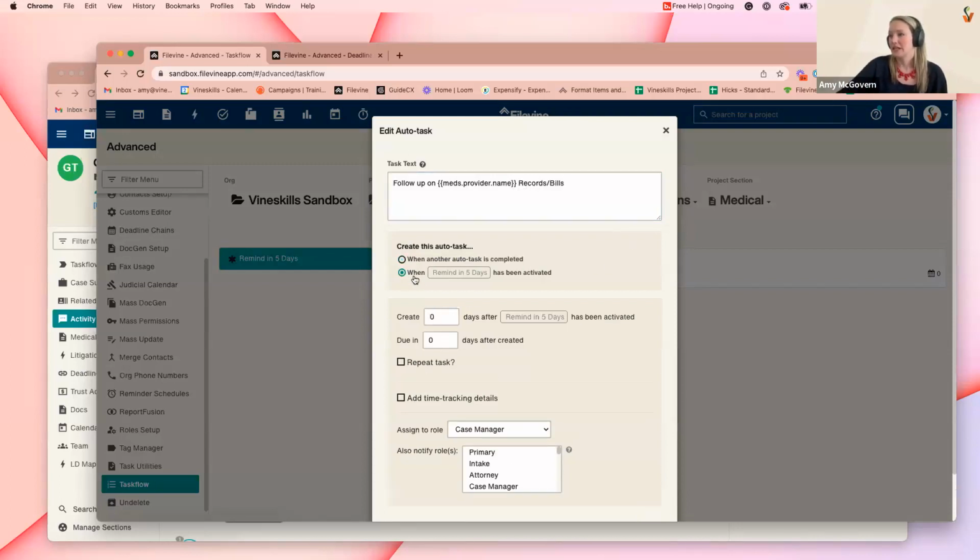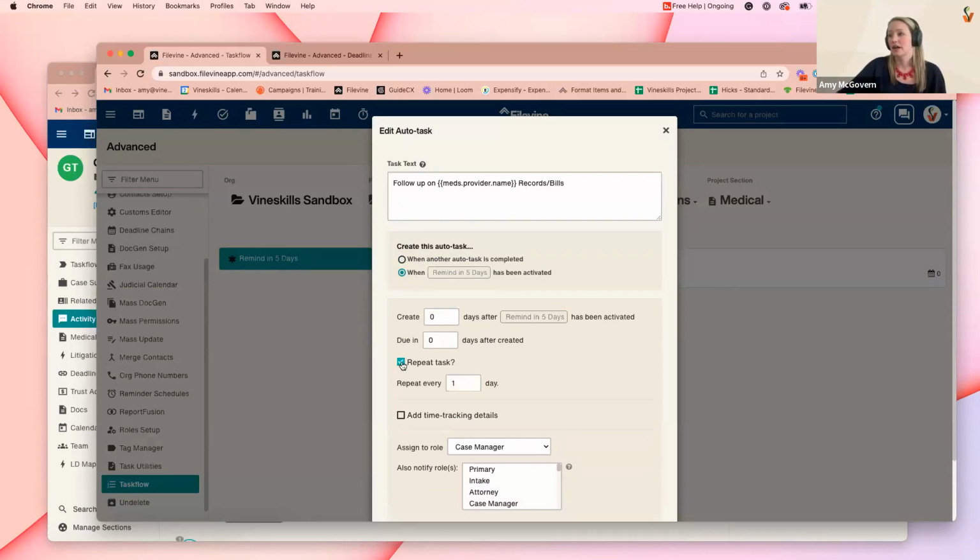Same thing on repeating tasks. If you're wanting to create a repeating task in action buttons, I'll talk a little bit about pros and cons of using a repeating task in an action button. You do have to use the trigger by the initial button, not for when another auto task is completed. Then you click repeat task, and you can set up the same thing like you would in a task that is triggered by a phase.